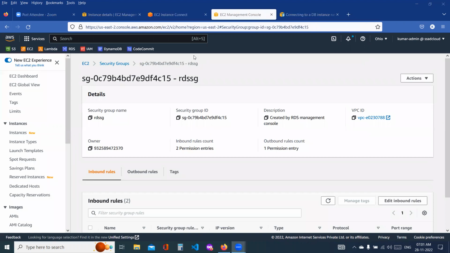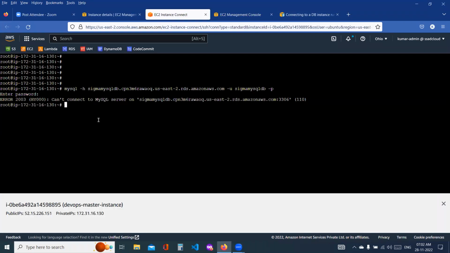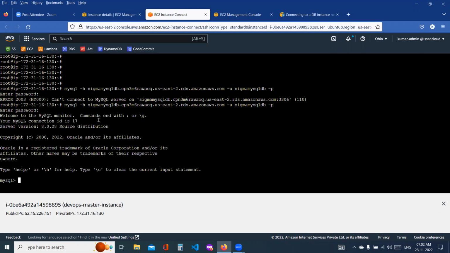So after this allowance from the security group towards the web server, we need to go ahead and now rerun the command, because I want to double check whether this connection is getting through. With that, I'm able to see, participants, now I'm able to connect to this database.